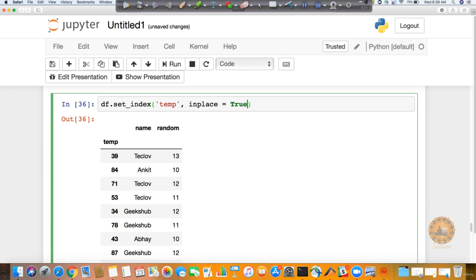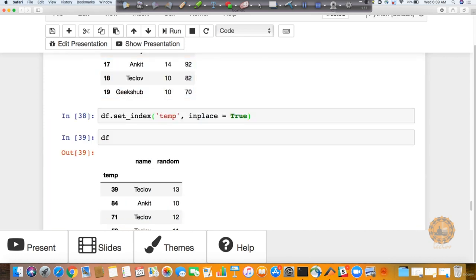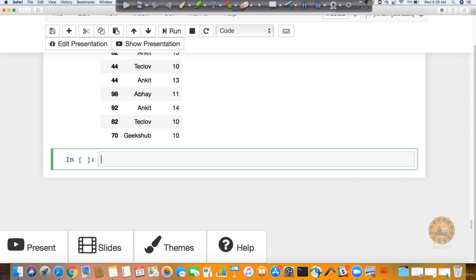So if you make inplace true, whatever change is going to happen, if you say df also, you will notice that it's a permanent change. Okay, so that's something to keep in mind. A lot of people make this sort of minor mistake. So this is how you can see the data frame value like this.